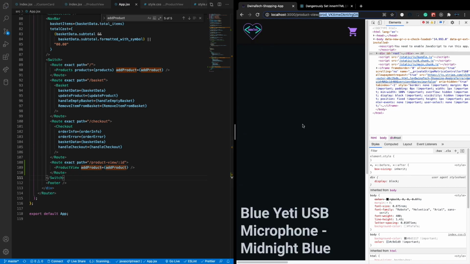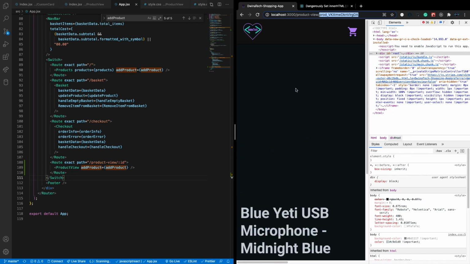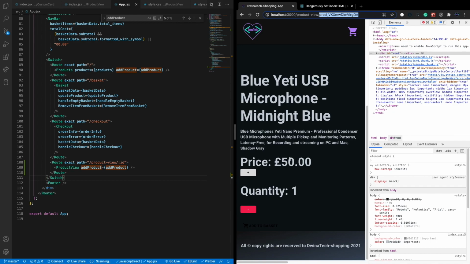If I come back here to the screen, as you see, now we have this text, and we should have an image here, but it's without CSS. Let me just bring the CSS for all of these things.